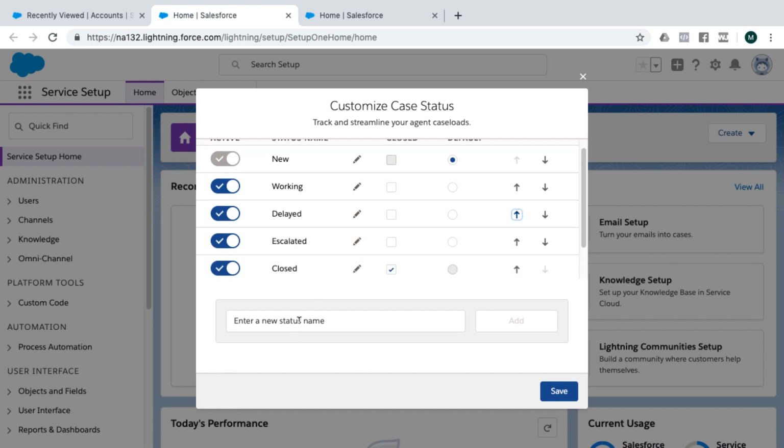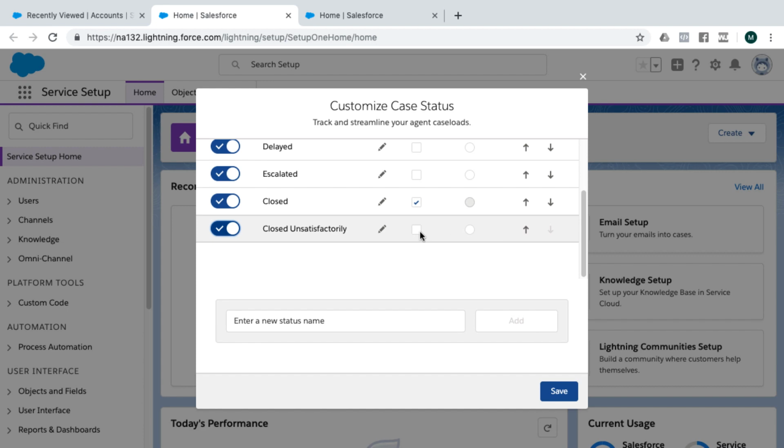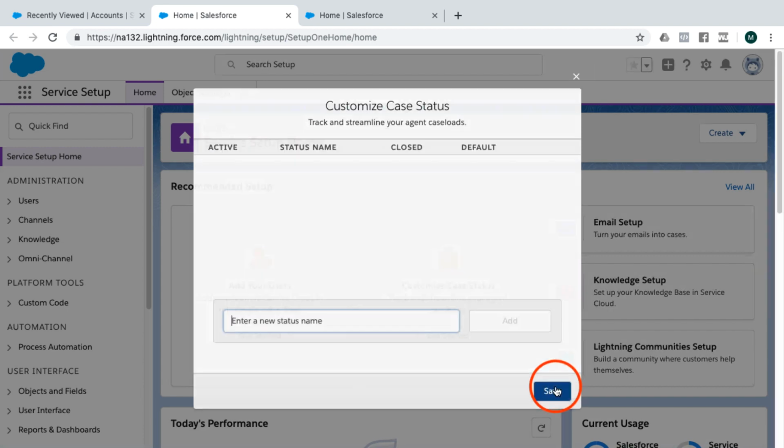Let me give another example of a closed. And so let's give another closed status. And hopefully I'm spelling that right. I'll say closed unsatisfactorily, and I'll check the closed checkbox. That's another option. So I'll click save.